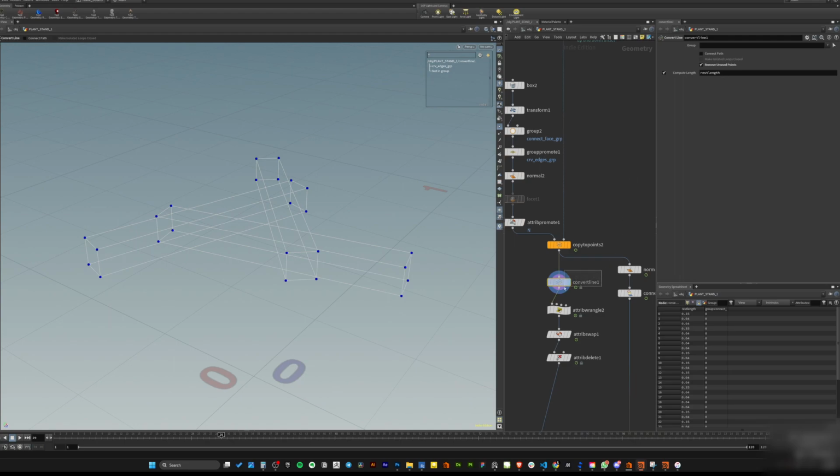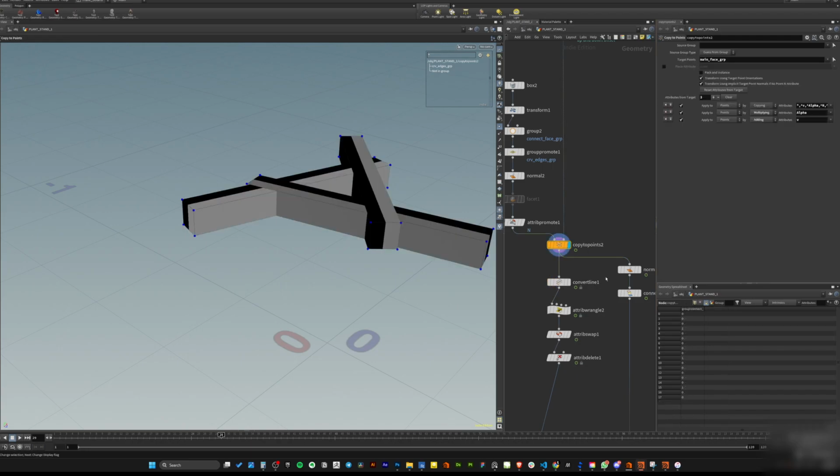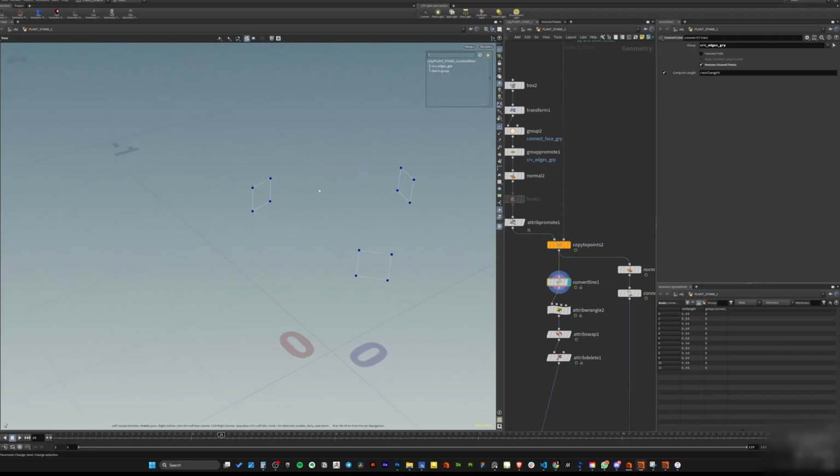But because we only want these edges in our result, that's why we're using the group here, so that we only get those faces. Also make sure that you remove unused points, because if you don't remove unused points, you can see this is what our results will look like. So be sure to remove unused points.